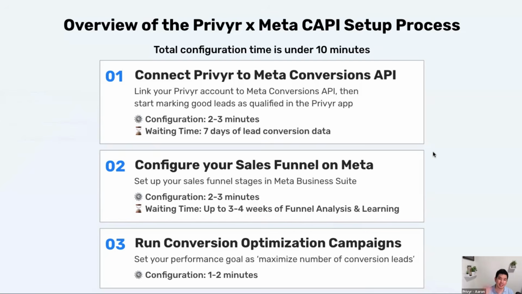Once that is completed, the second phase is to configure your sales funnel on Meta. This is where you will go into Meta Business Suite and just map your sales funnel stages. Again, just another 2 to 3 minutes of work. And once that's done, you will then need to wait another few weeks for the funnel analysis and learning on the Meta side to really optimize your campaigns and figure out how to best serve and drive better results.